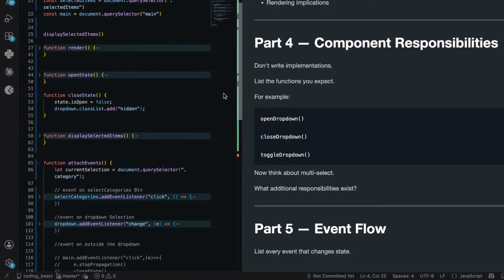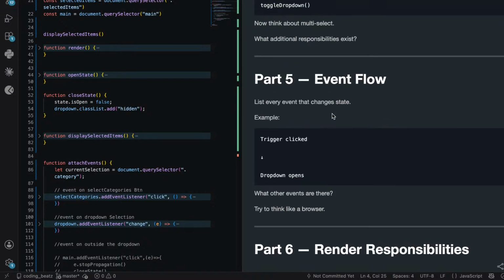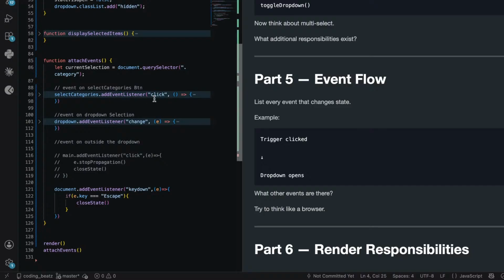Let's see. What about part five? We are having a lot of event flow. Event flow is: list every event that changes state. Okay, event click, drop down open. What other events are there? Yeah, we understood and these are the events. Click is happening, change is happening, key down, escape. One event is missing.